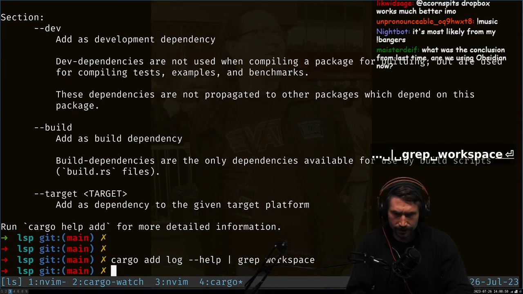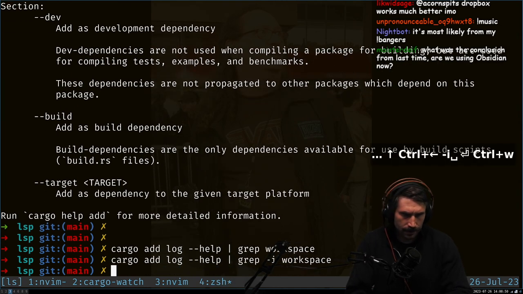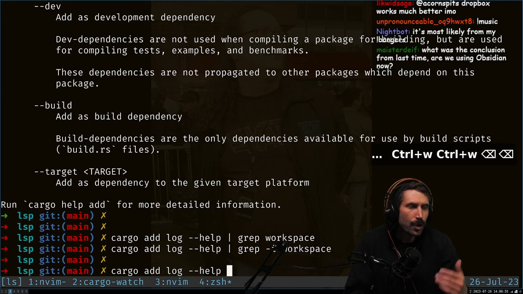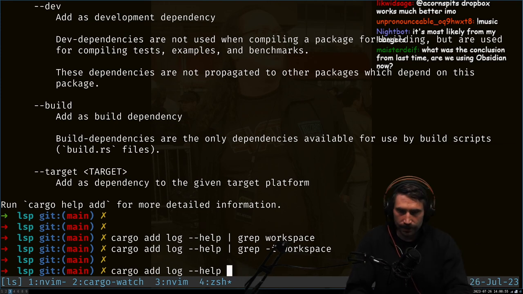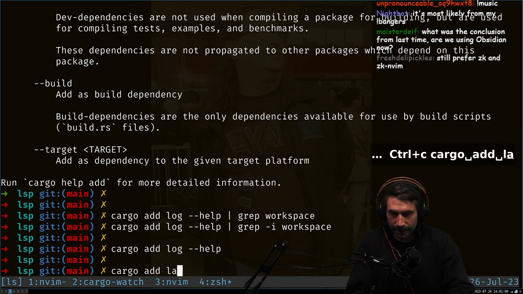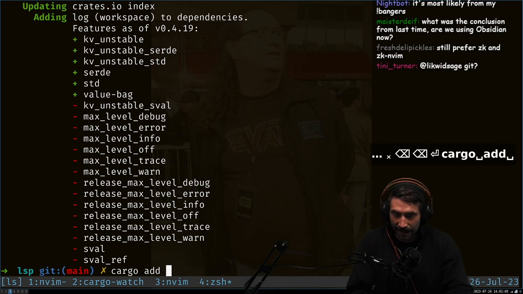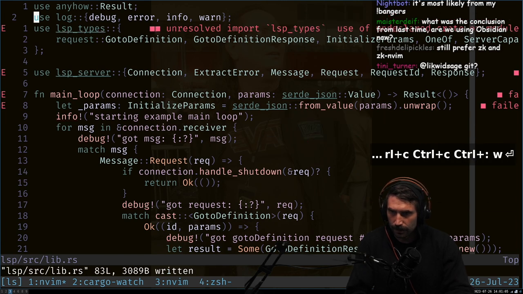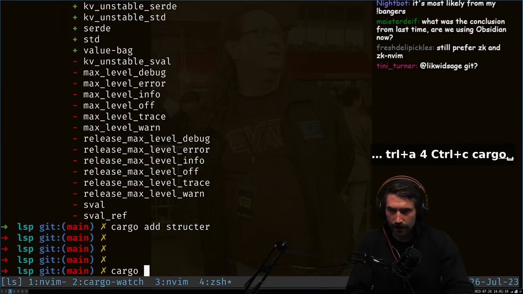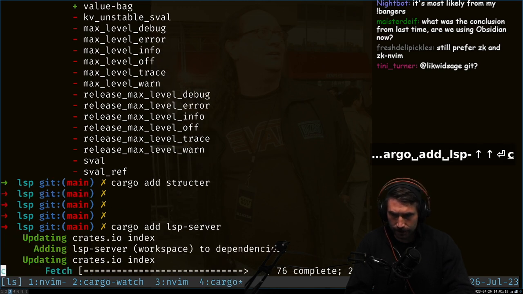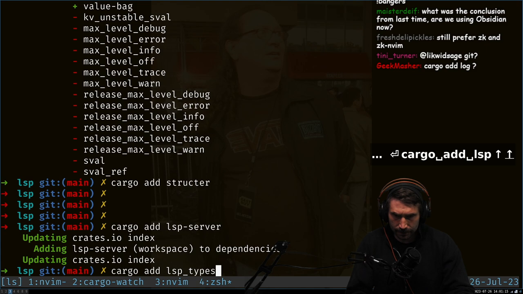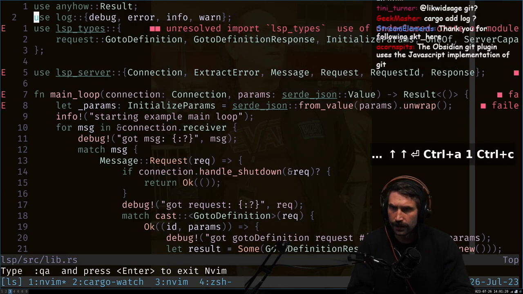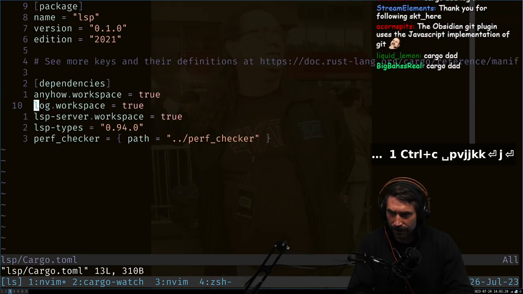Because I just want to use whatever's already there. Grep workspace, right? I don't want to have to put it in myself. You know what I mean? Cargo, I guess add log. Cargo add, what's it called? LSP types. Cargo add LSP server. Cargo add LSP types. There we go. And now that I have that, I should be able to do those ones.